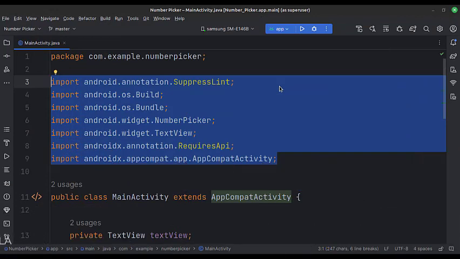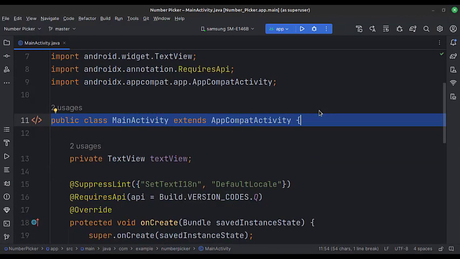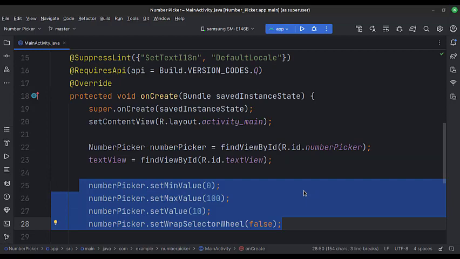These are the imports. This is the main activity. In the onCreate function, we set up various attributes of the number picker, like its minimum value as 0, maximum value as 100, and default value as 10. The setWrapSelectorWheel attribute is set to false, so that the number picker will not be spinning in a loop from 0 to 100. It will stop at 0 and also stop at 100. It won't move in a continuous circular motion.